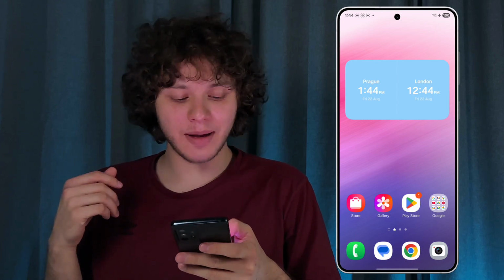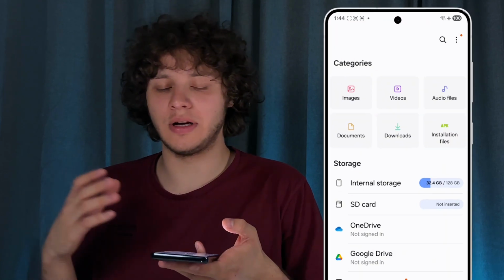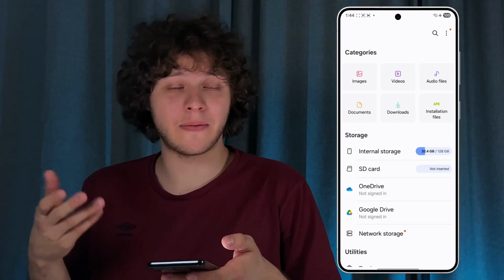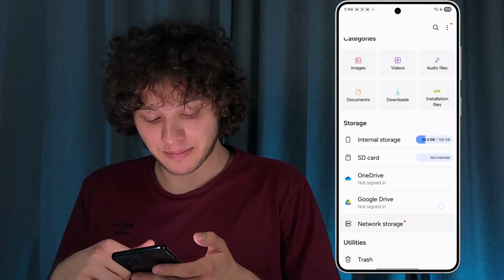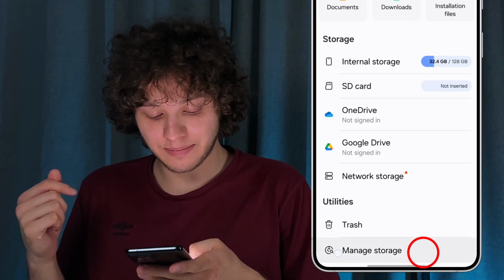So as the first step, let's locate our Files app. On each Android phone it may be called differently. On some it's called My Files. So let's open it up. After that, let's tap at the bottom and tap on Manage Storage.